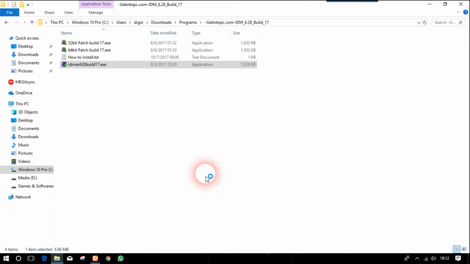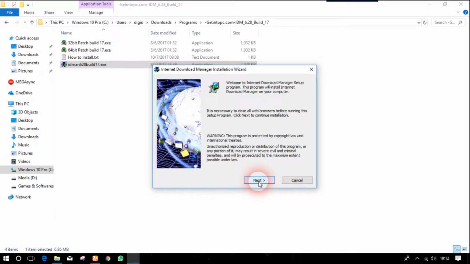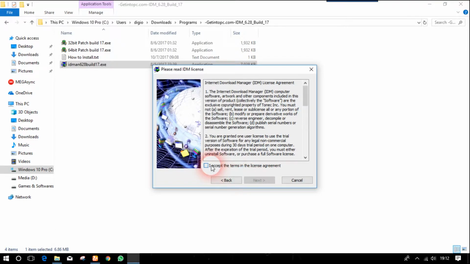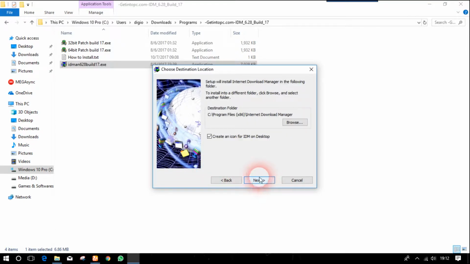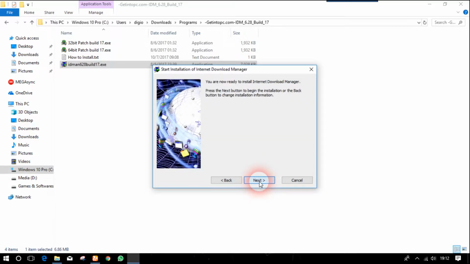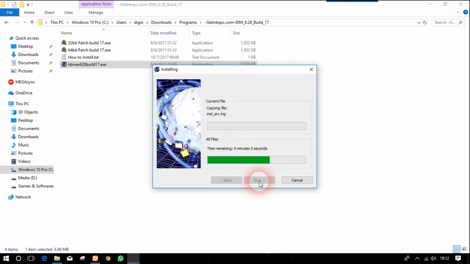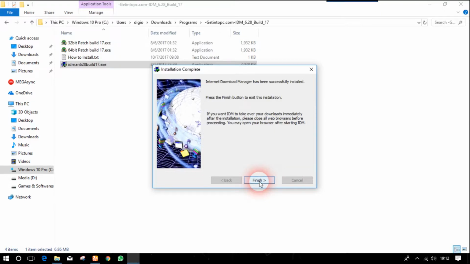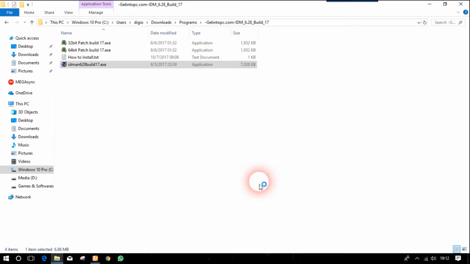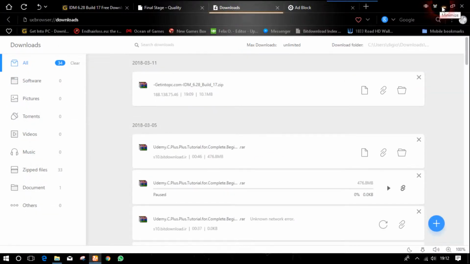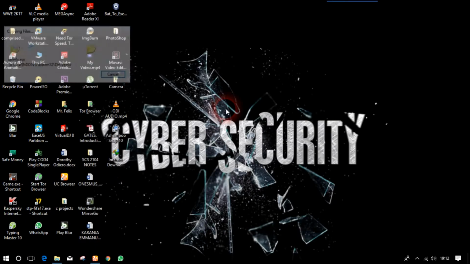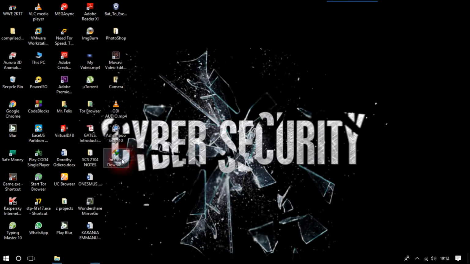As you can see, the setup is already taking place. Then next, accept the terms and license agreement. Next, create an icon for IDM on the desktop. Next, finish. Our setup is done and the IDM will start automatically. Just in some few seconds and the IDM will be up. Yeah, here goes the IDM.